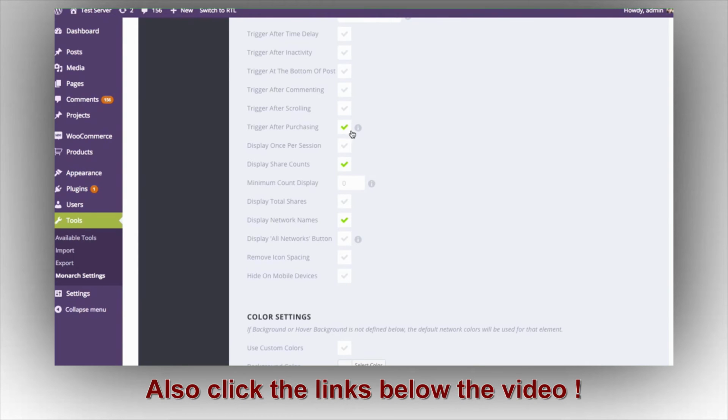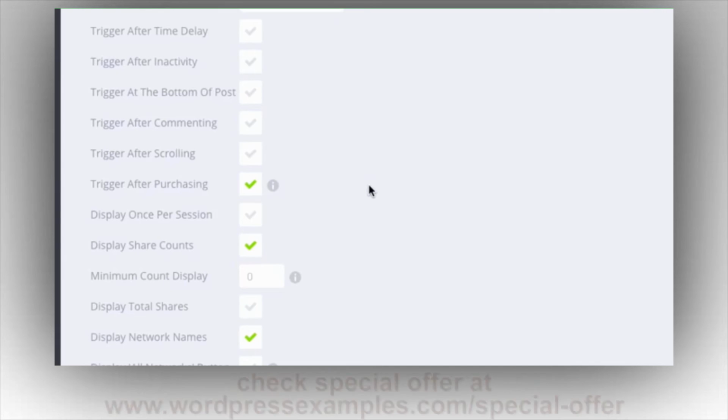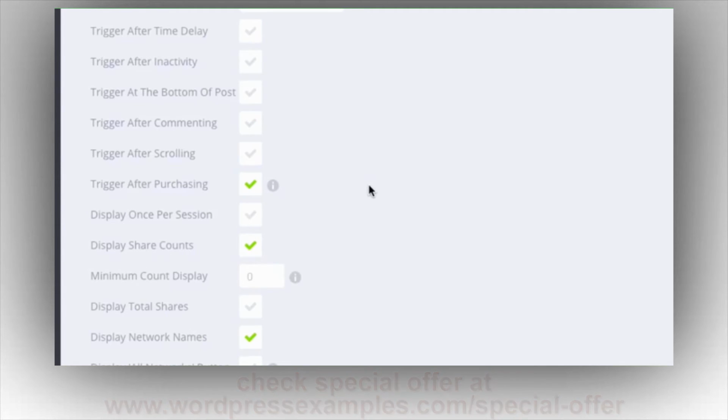Okay, next up is the trigger after purchasing, and I'm not going to do a demo of this, but it's pretty self-explanatory, and that is after they make a purchase with WooCommerce, they're going to be asked to share your website, which is another time when you're hitting a person that's most engaged. They're not only engaged with your page, they're a fan of you and you're a fan of your product. They've just purchased your product, and they're very likely to share the fact that they purchased their product with their friends. So this is another great way to enable a social sharing pop-up that's not annoying at all and really hits your most targeted users.